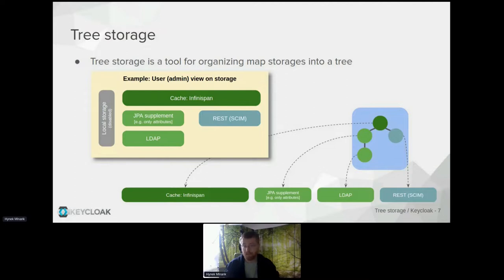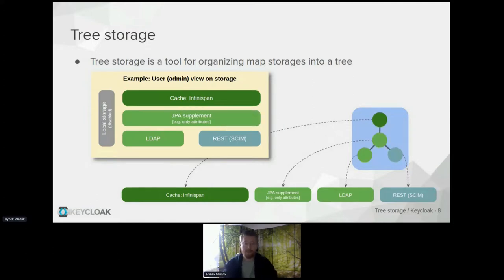If, for example, this REST calls also don't contain everything and they are on par with LDAP, then you would like to have those attributes supplemented by the JPA as well, also for that REST storage.